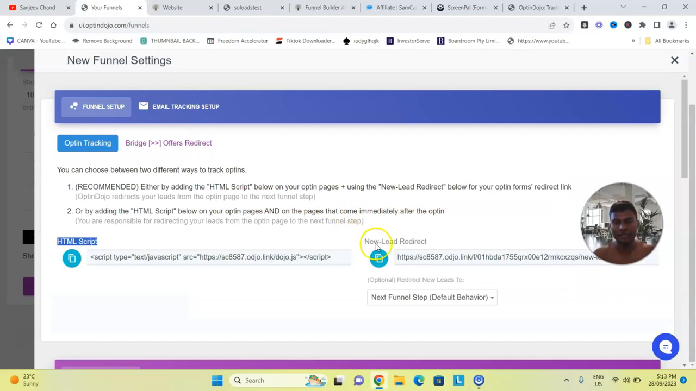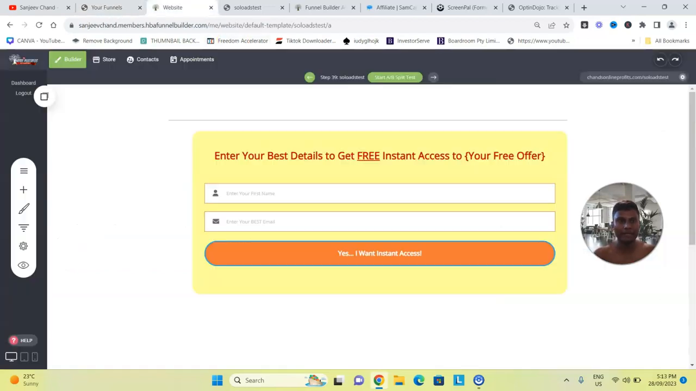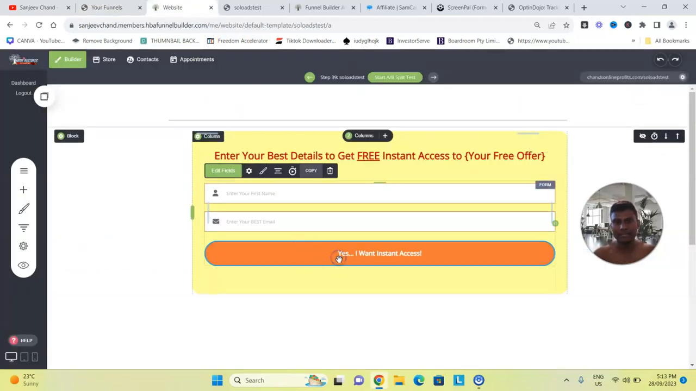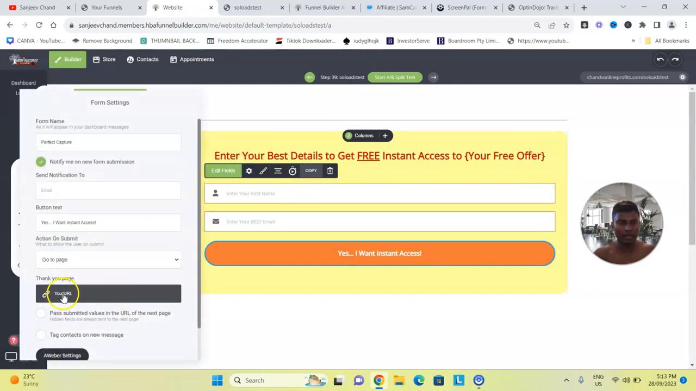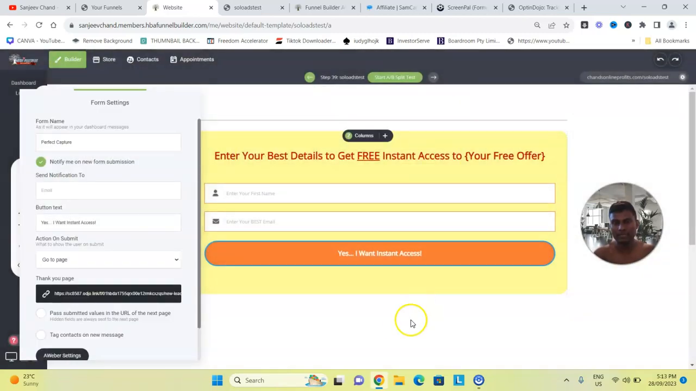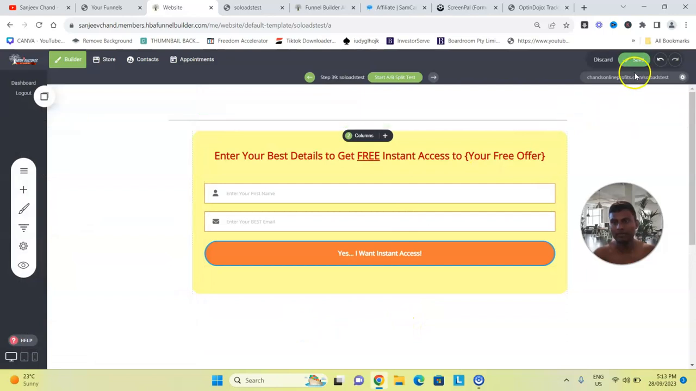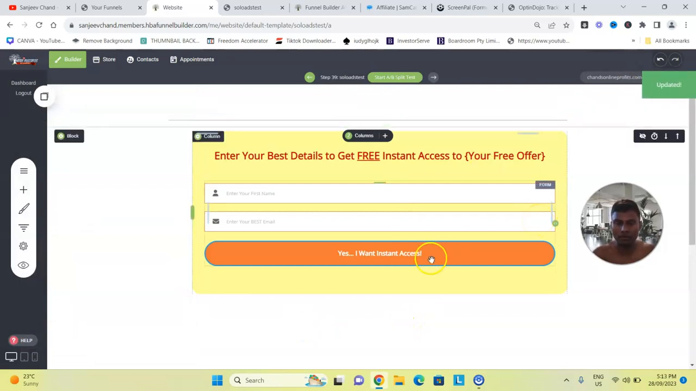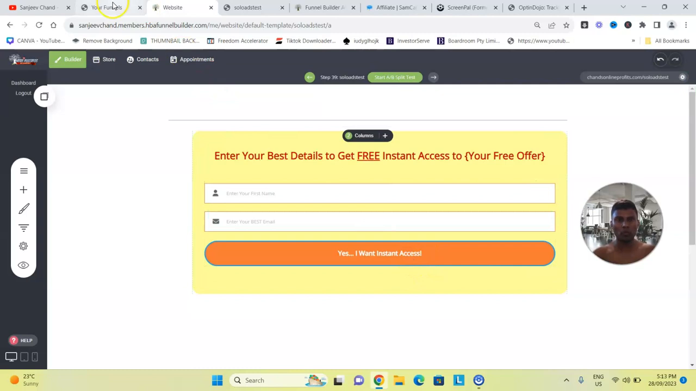After I have saved it, now I will click on this new lead redirect. I want to put that lead direct in here, so I'll click on that. I'll go to the gear settings and put the URL here. When someone clicks on that, I'll choose new tab, select it, click out of it, and save it. So when someone clicks on this button, it will go directly to the offer.